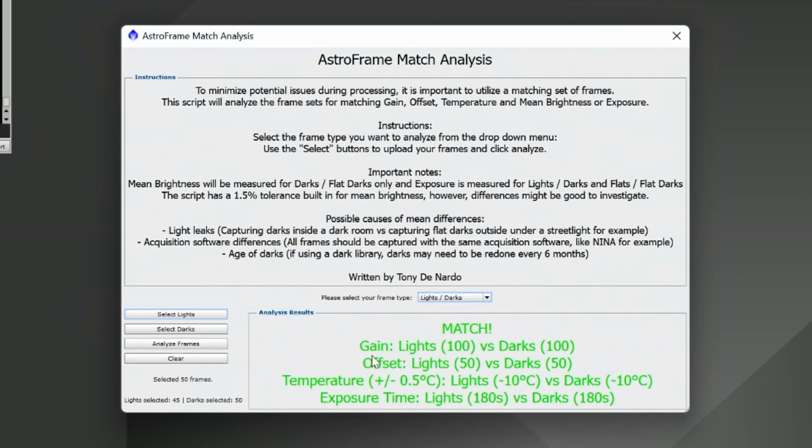It'll say match, and it'll give you the parameters that it measured and exactly what it measured. Now, with temperature, I have a kind of a plus minus of half a degree Celsius, just because the camera is not going to be perfect. You'll have a little bit of fluctuation, so there's a little bit of forgiveness in the tolerance that it uses. But we'll see that the lights and darks were at minus 10 degrees Celsius. And for exposure time, offset, and gain, there's no tolerance because they have to match perfectly.